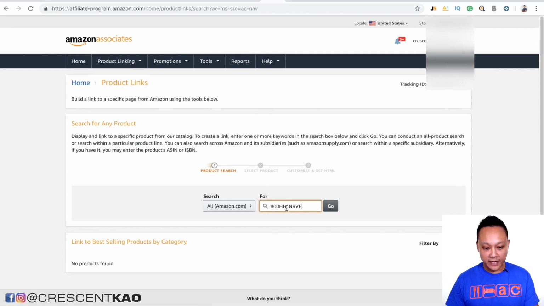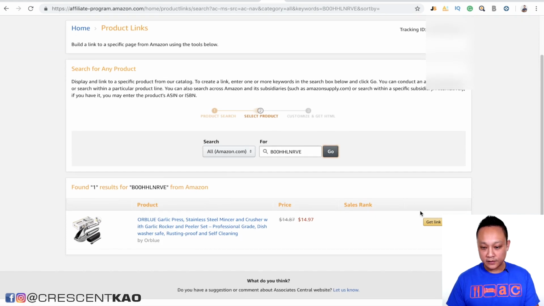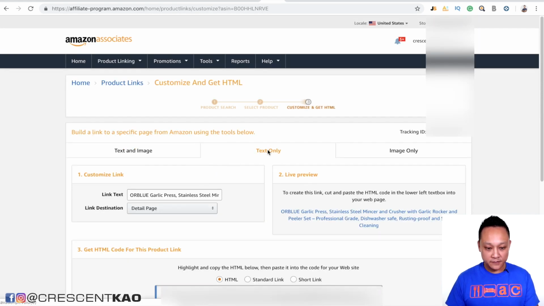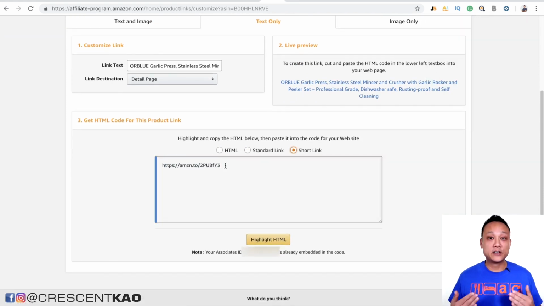And we'll enter the ASIN here. Click the Get Link option. And what I like to do is go text only, choose short link, and I can grab this link here. And this is the URL we're going to use in your Facebook or Google ads.